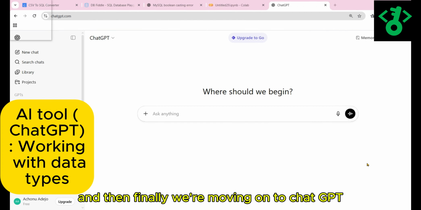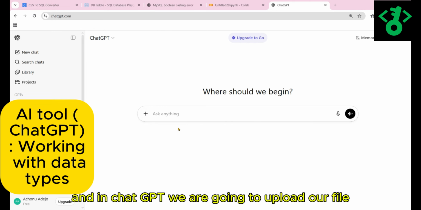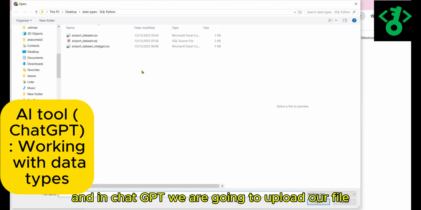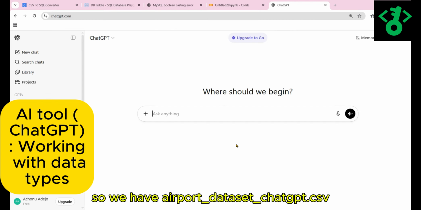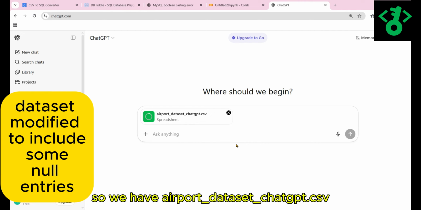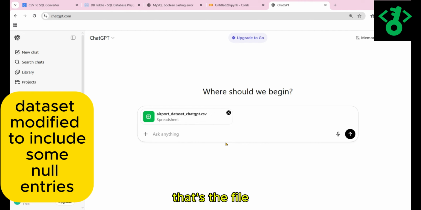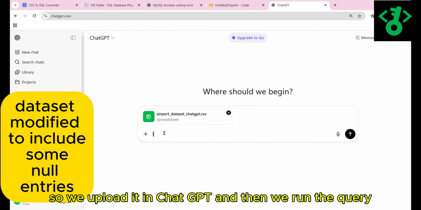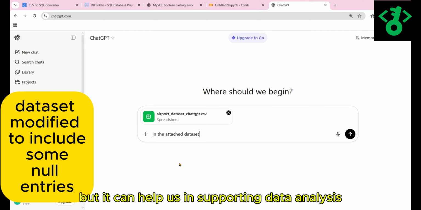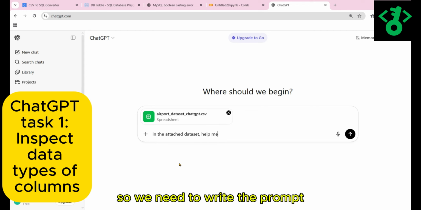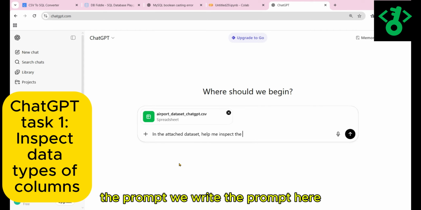And then finally, we're moving on to ChatGPT. In ChatGPT, we are going to upload our file. So we have airport_dataset_chatgpt.csv. That's the file. We upload it in ChatGPT and then we run the prompt. So remember that ChatGPT is not a data analysis tool, but it can help us in supporting data analysis. So we need to write the prompt here.